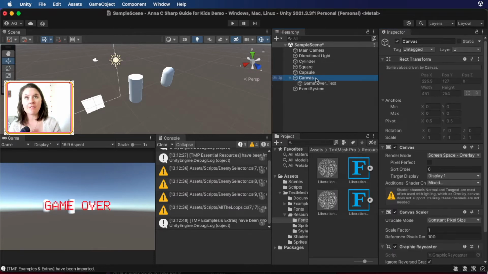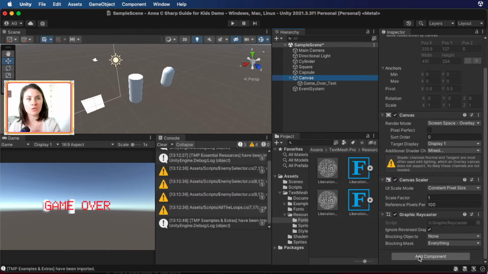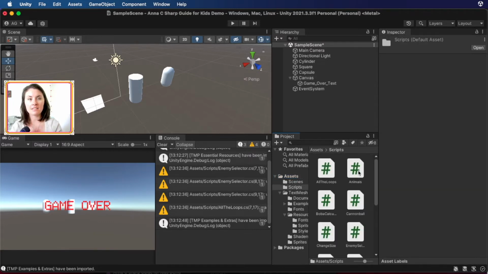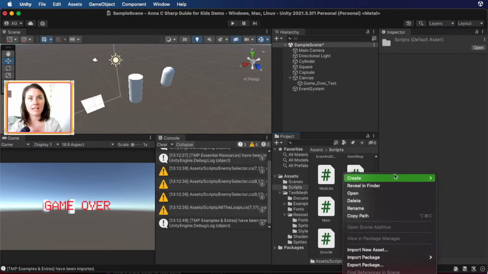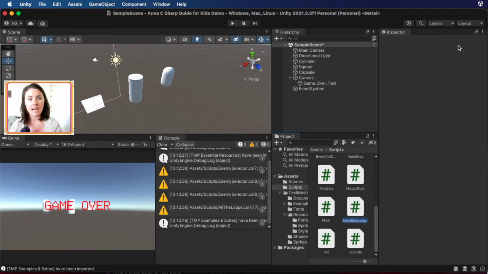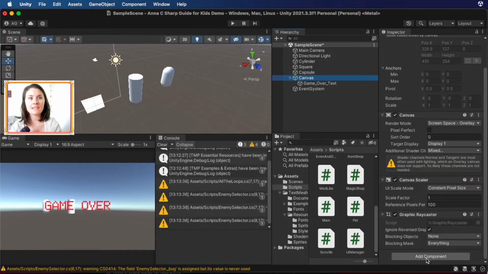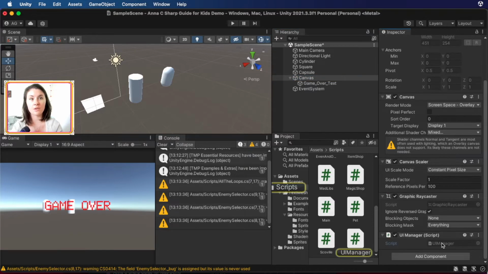Okay, and now that you have that on our canvas, let's go ahead and create a script and we'll walk through the pseudocode of what we want this to be. So I'm going to go to the assets, the scripts folder that we have, right click and create a new C# script. And I'm going to call this UI manager. And then on our canvas, go ahead and attach that UI manager script that we just made. And then let's go ahead and open this up.